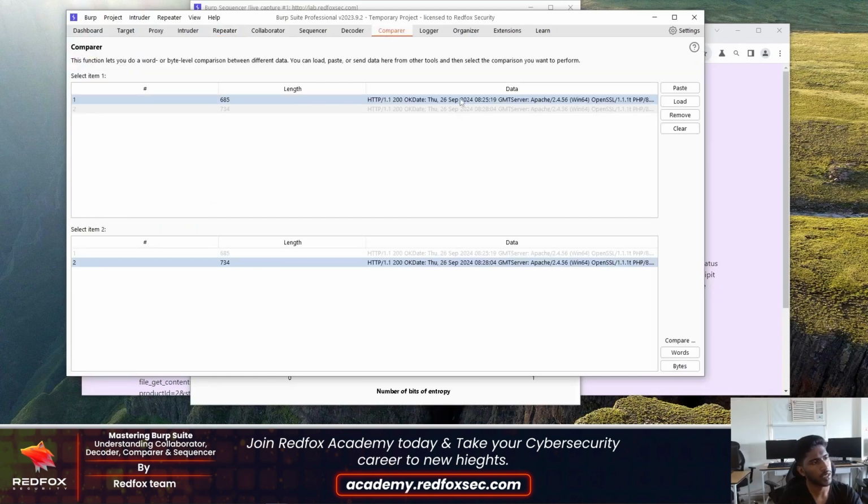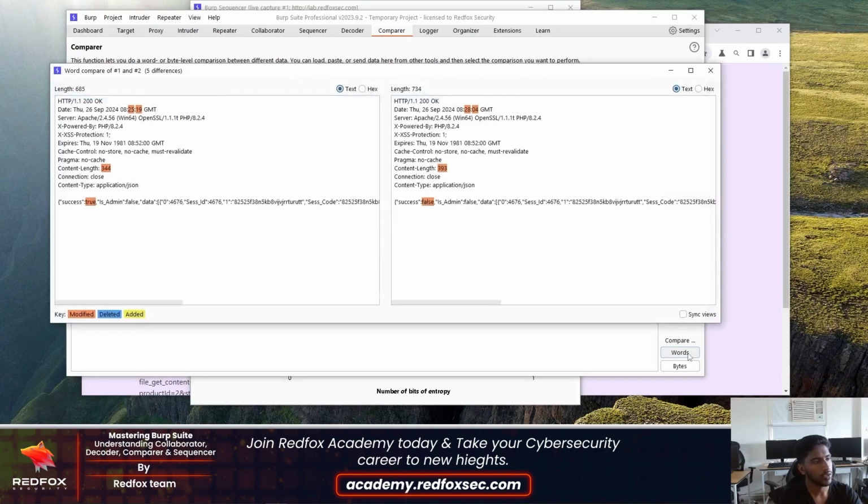Yeah, so now you can see there are two particular responses in the Comparer. What we can do is match them by words or by bytes. Right now I'll be matching them by words, so it will look for the type of modification made in the words of both responses.